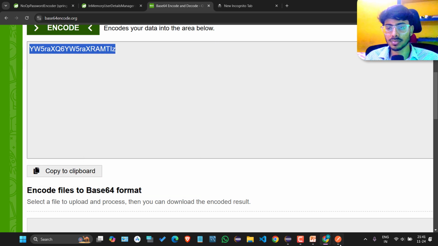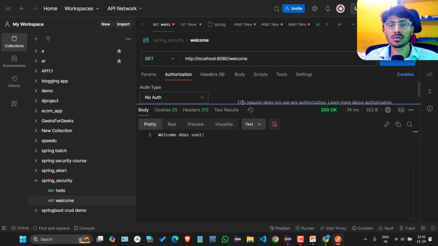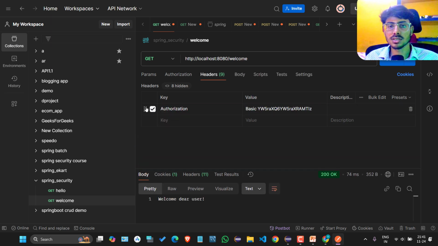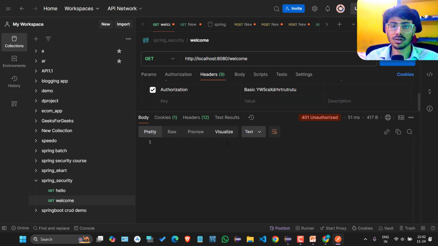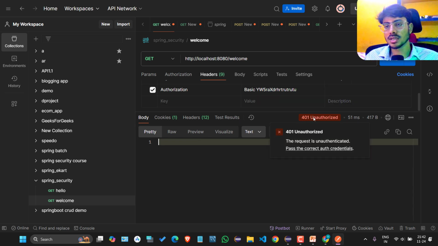Right click and copy this, go here to authorization, say this is no authorization, and say headers. Here is the headers, here is the authorization, here is the Basic, then a space. Of course it is the same because we are just keeping Ankit : Ankit @123. So see the magic, 200. If there is any wrong value, let's say something, now this will not be authenticated, right?